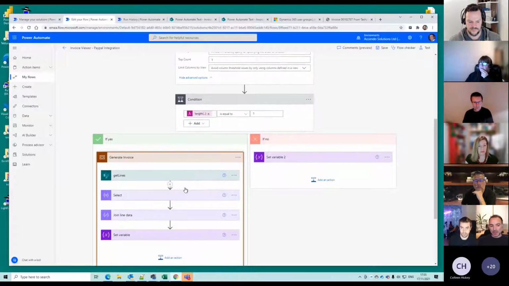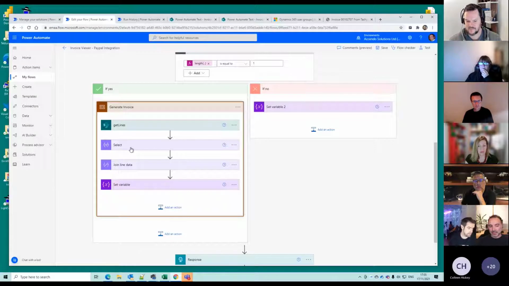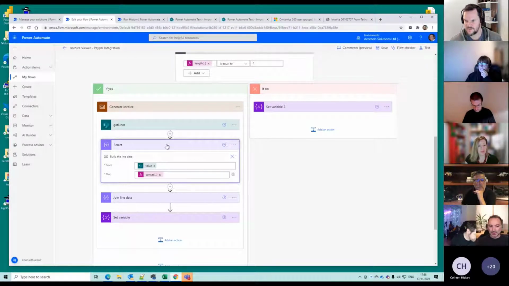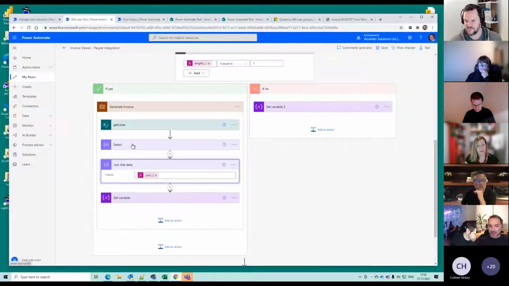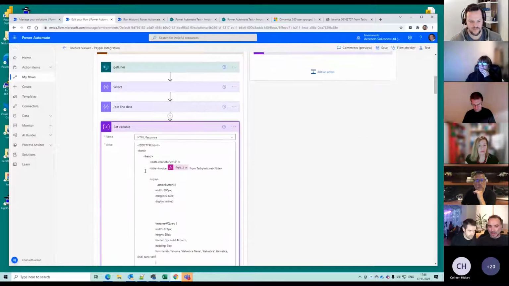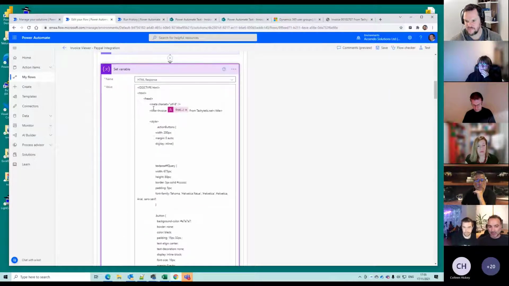So when we go to generate invoice, I get the lines, it goes into a select, and this is a good example of where you need to do something fast. That select is creating the individual HTML rows. I can't really use get HTML. I can't really use the create a table action because it wouldn't fit in with the rest of the table, but we can construct it there instead. Then the array output of the select is created. The HTML is then defined as the output of this.